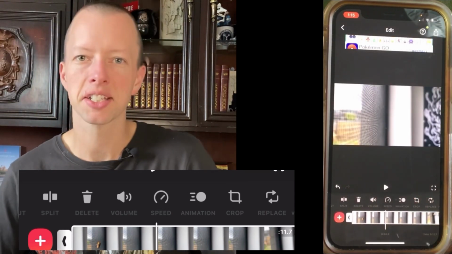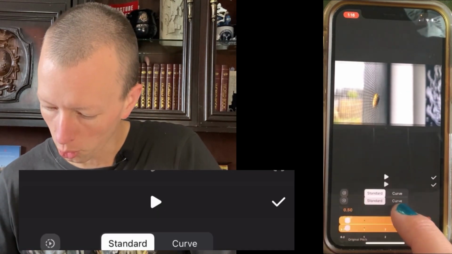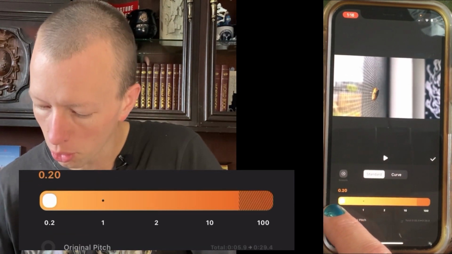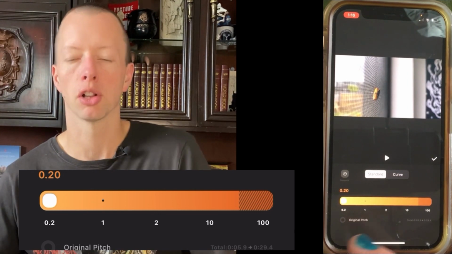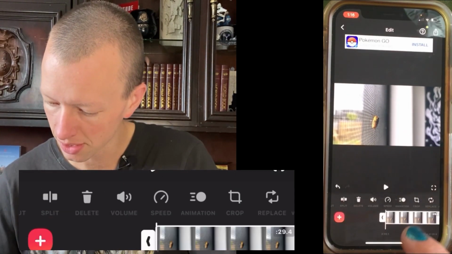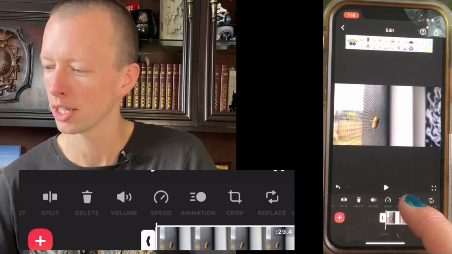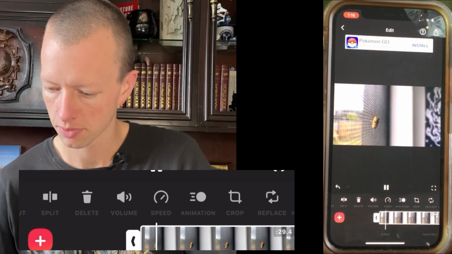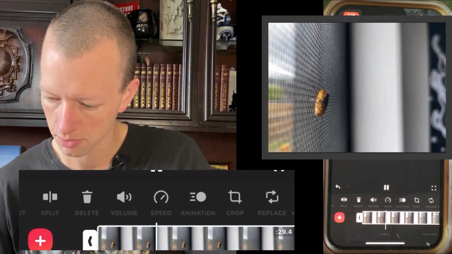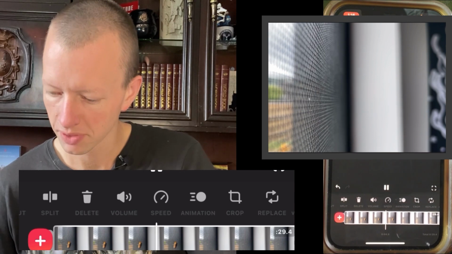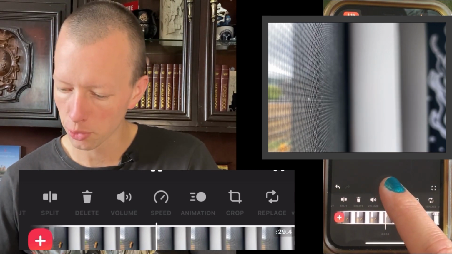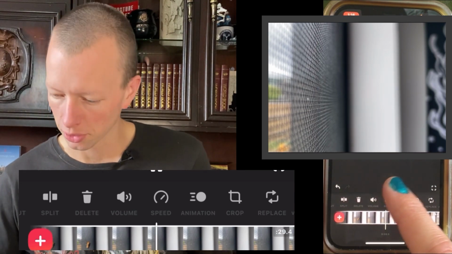Not too bad, you get to see the fly for a bit longer. Go all the way down to 0.2 or 20% of the real life speed. Press tick. Now you should see the fly for a bit longer. And he's still going really quickly, but you get to see him for a bit longer.